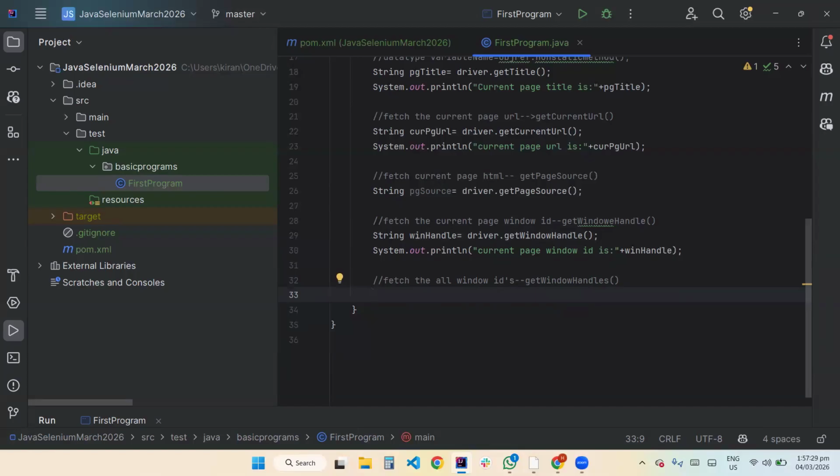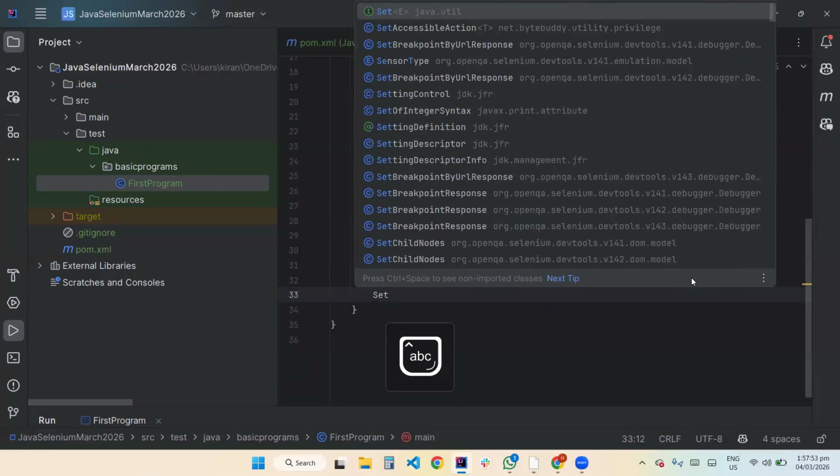As get window handles means it will return unique window IDs. That means for every window there will be a unique ID. There will be no duplicates. Unique values will go and be stored in the set. If there are any duplicates, they will be stored in the list type.